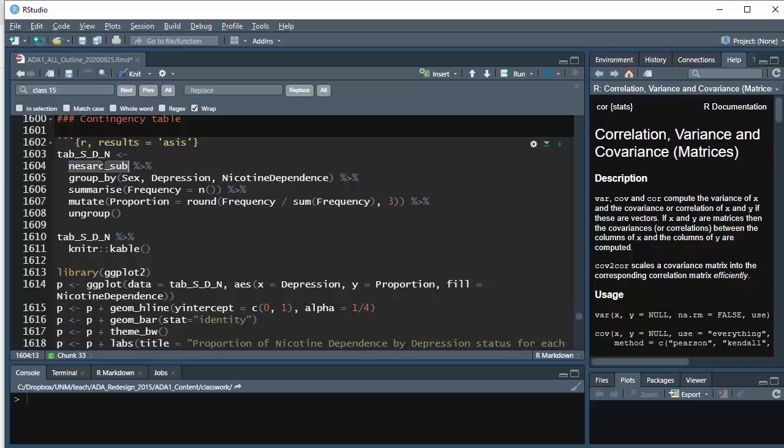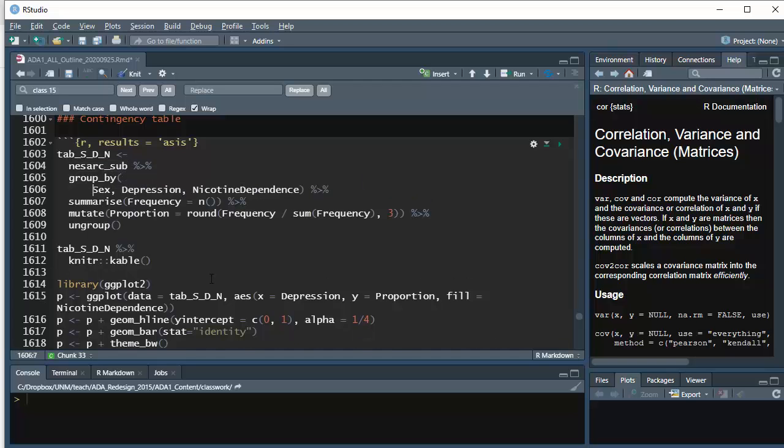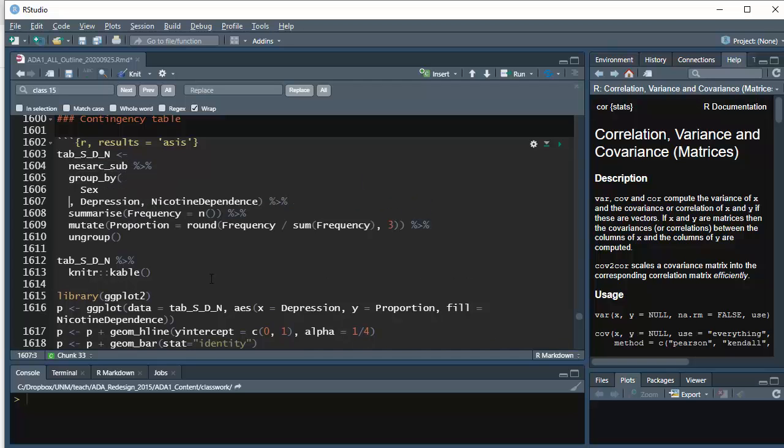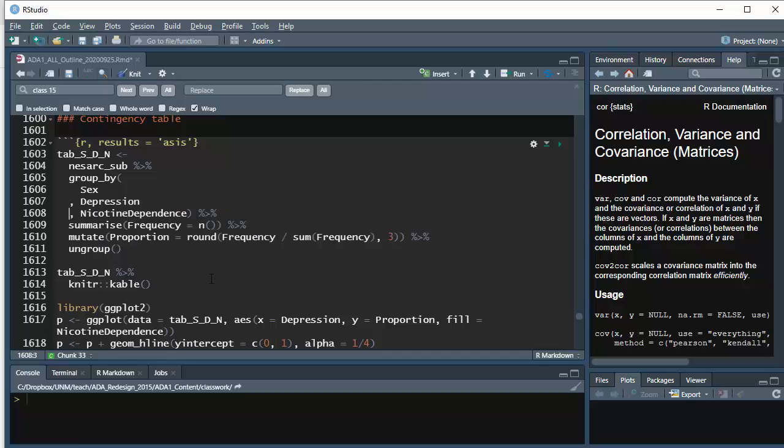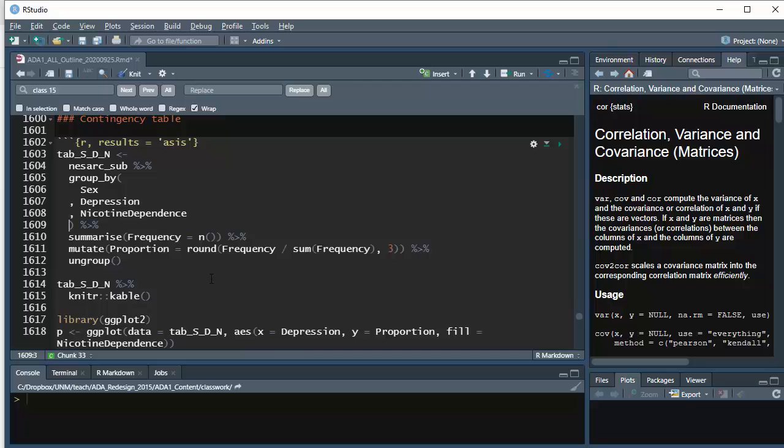Alright, so let's look at the table first. Starting with my data set, Nisark sub, I'm going to group by, and I'm putting these in the order of the hierarchy from sort of the highest hierarchy to the lowest. So I'm interested in proportions of people who are either nicotine dependent or not nicotine dependent. So that's the variable that comes last. How you sort the variables previous to this doesn't really matter, whether you put depression first or sex first.